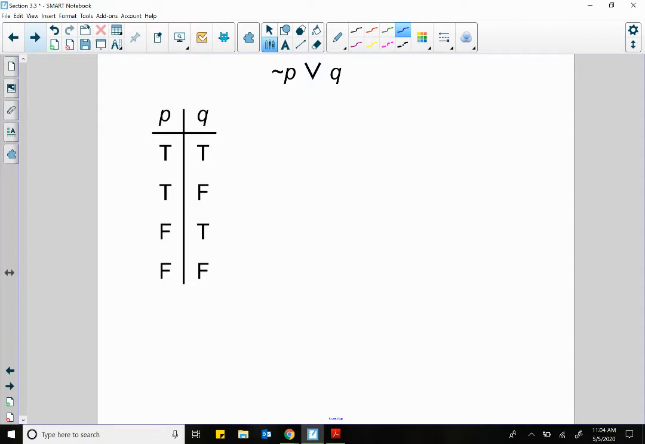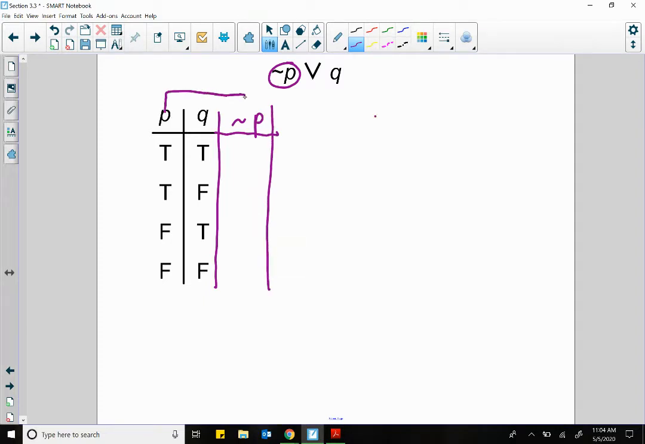Okay. So, hopefully the first thing you did was the negation, because we don't have any parentheses. So we're going to negate the P first. So I'm going to take this column right here, and I'm going to use it to help me find the negation of P. So again, negation, all that does is flip the truth value. True becomes false. True becomes false. False becomes true. False becomes true. Okay?